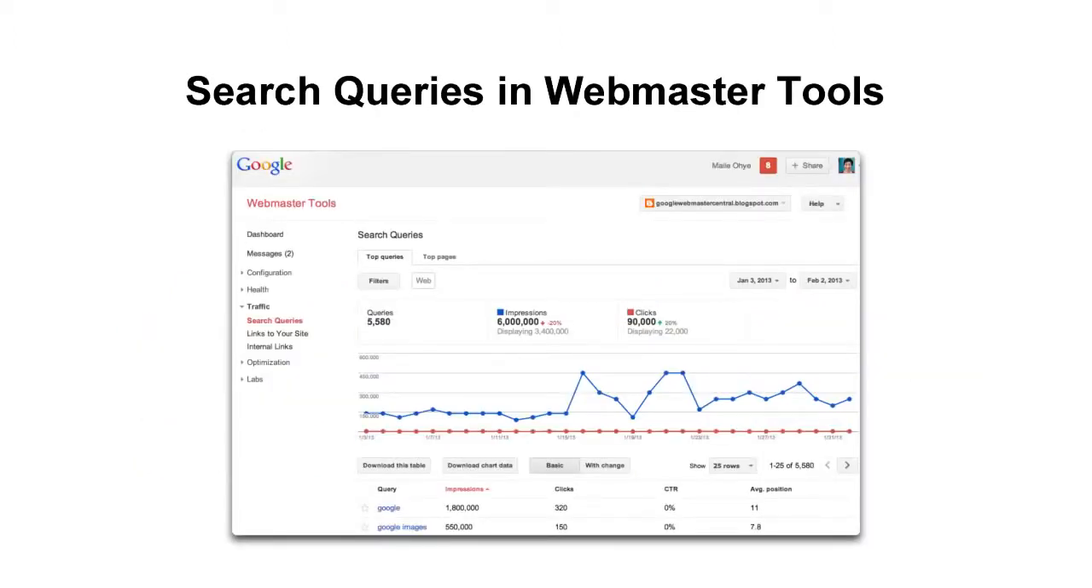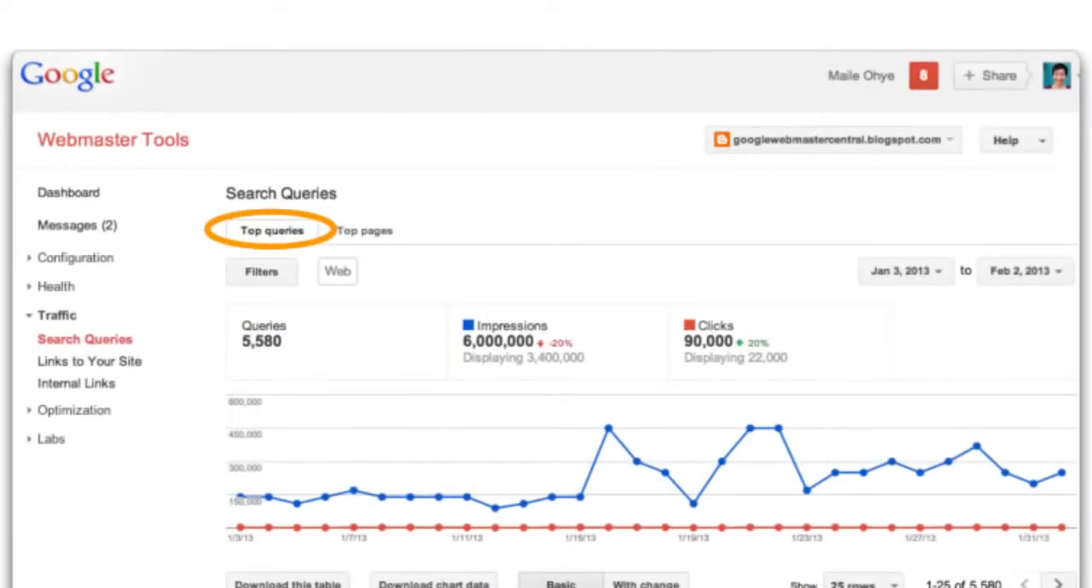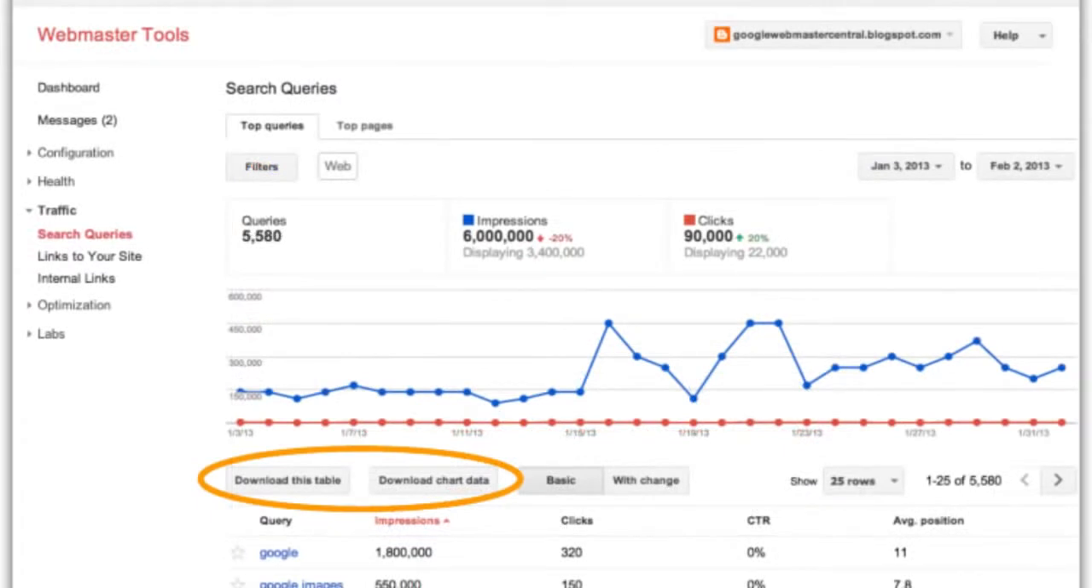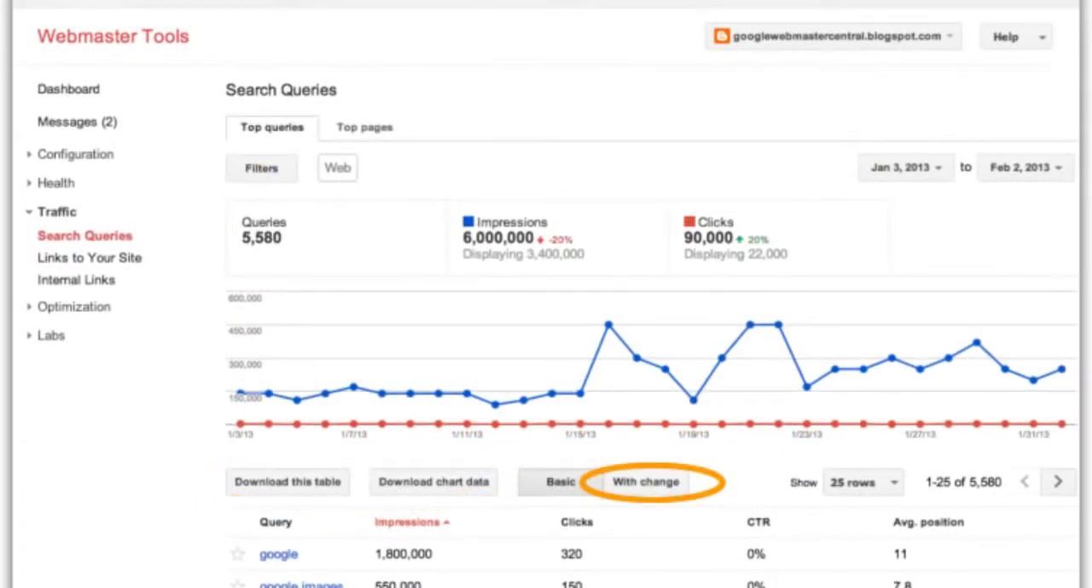With this covered, let's take a look at search queries in Webmaster Tools. Search queries is tabbed with top searches and top pages. There's also a filter button, the ability to set a date range going back several months, download information, or even to see the change rate during the prior but equal time interval. Some of the words on this page might be new to you, so let's review definitions.